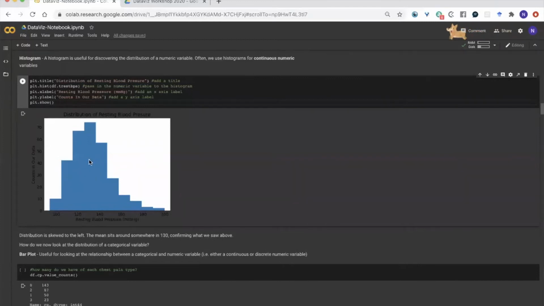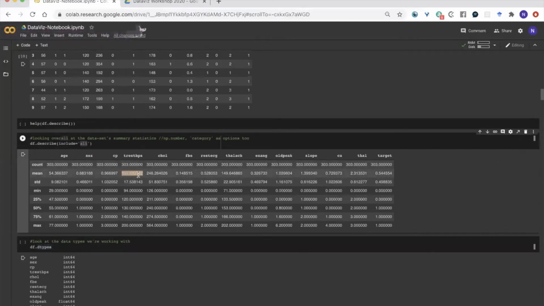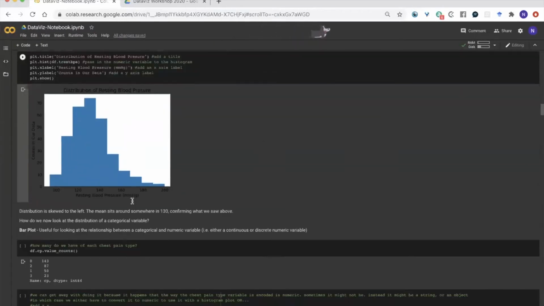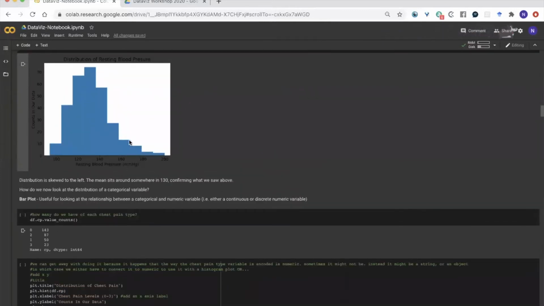So in this histogram of the resting blood pressure, we can see that the distribution is skewed to the left, with most values occurring in the lower end of the spectrum. And we could see a peak here corresponding to the mean of the data set, around 130 millimeters of mercury. And if we scroll up to our summary statistics column, we see that indeed the mean is around 131. Okay. So we could see the distribution of a numeric variable that way.